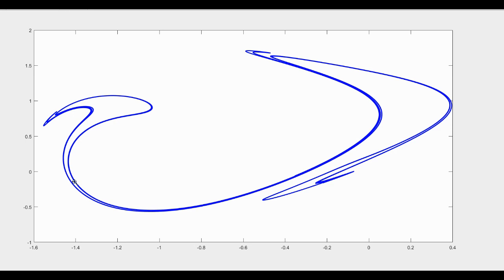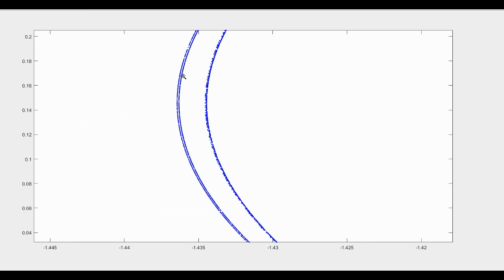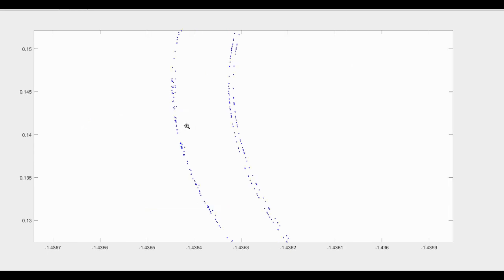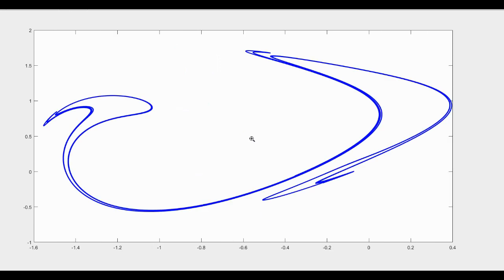If you just zoom into this line here, you will see that there is structure over there. It looks like two lines here, but you zoom in and it's not two lines, and so on and on till infinity. Okay, now where does this kind of peculiar behavior arise?